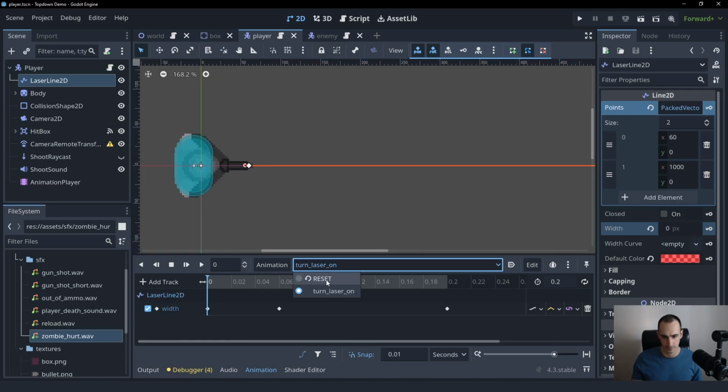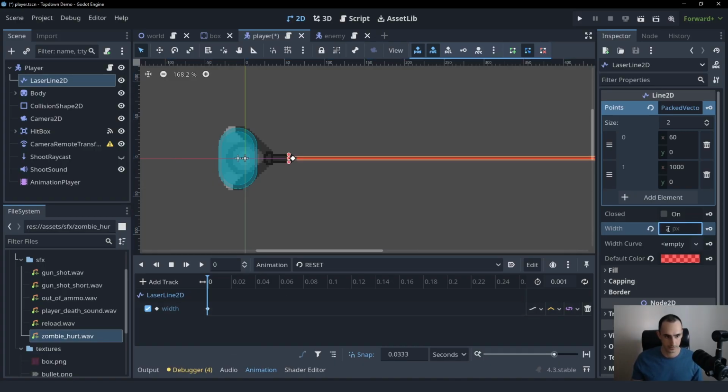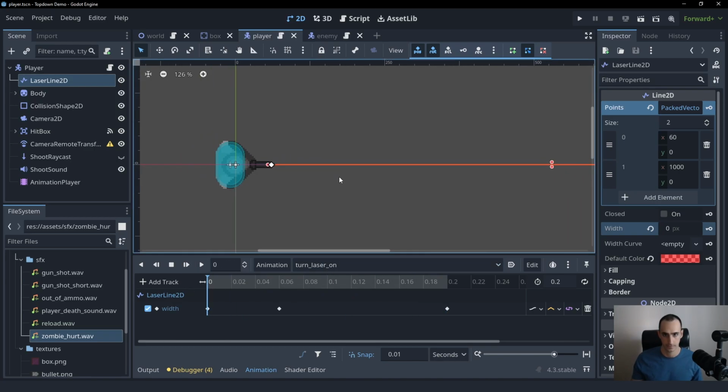And we also created some reset tracks. What's the width here? For the reset, let's just make it 2 and key that, that's fine. And we'll go back into turn laser on. Okay. So we have the animation.